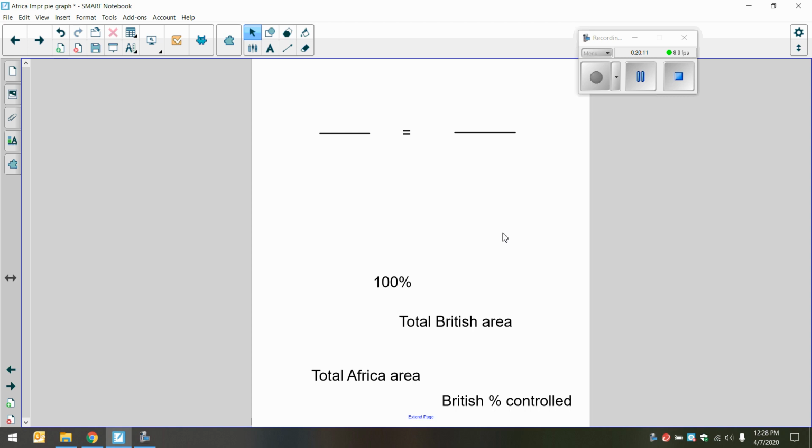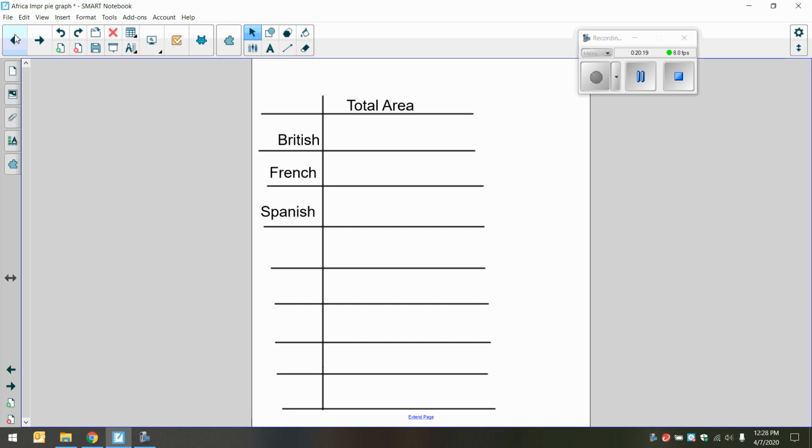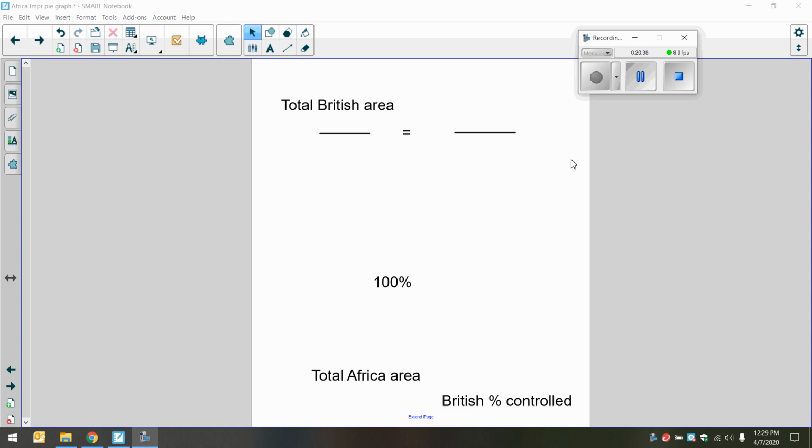All right, well, what information will we know at the end of this? Well, you should have a total British area. We just found it and wrote it in this chart. By taking everything that we found lengths and widths for, areas for, and adding all the British together, we get a total area. Okay, well, if I get 8 total areas, then I should also be able to get a total Africa area. Think about how you would get that. You've got 8 individual areas and you add them up, you get the total area.